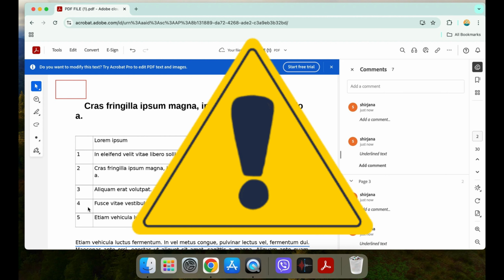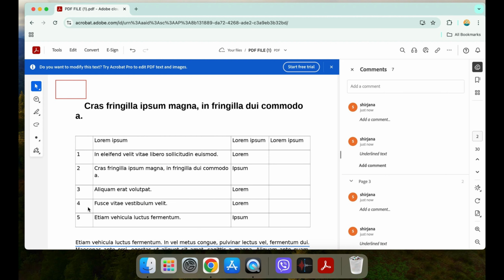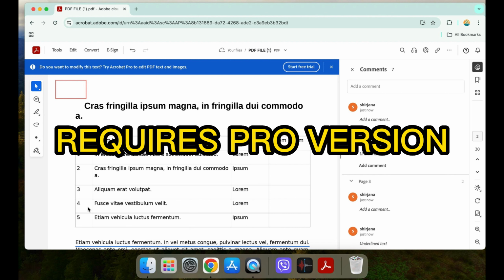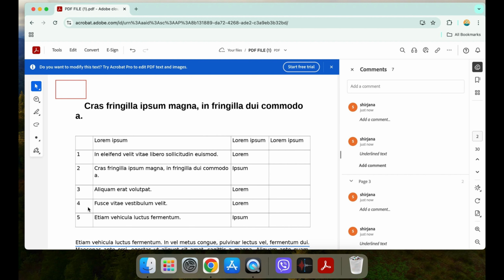Pro tip: if the checkmark was part of the original file and not added using Fill and Sign, you won't be able to remove it in the free version. That would require Adobe Acrobat Pro or an editable source document. And that's how easy it is to remove a checkmark in Adobe Acrobat Web.